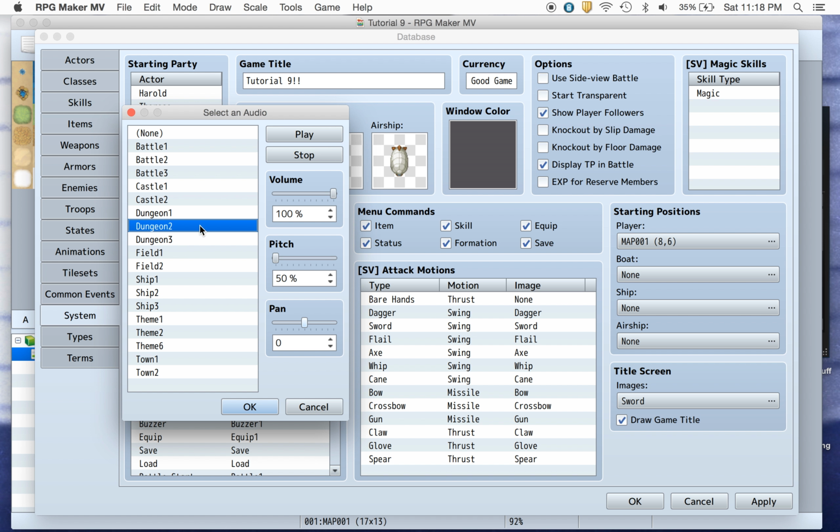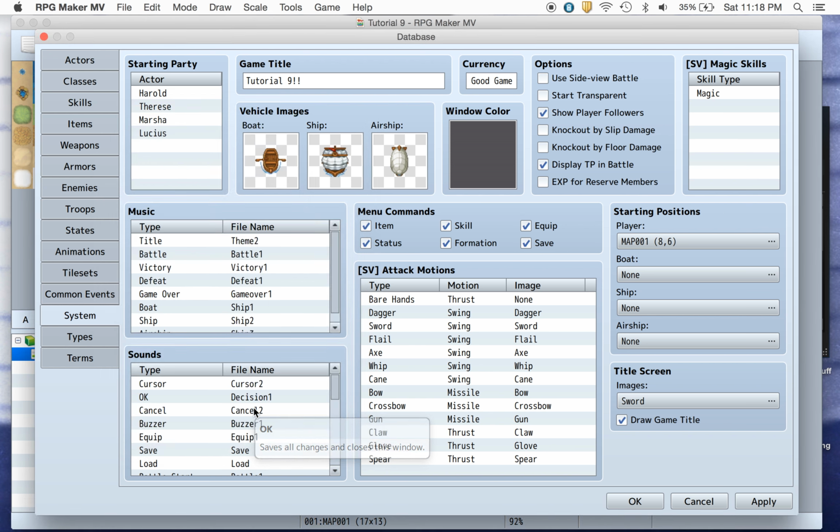So let's do this one as it is. That sounds pretty cool for the title menu. It's a pretty cool soundtrack right there. Let's do that, and that will be applied. As you can see, title now is Dungeon 3 file name. That's what's going to play when we hit the title menu open.